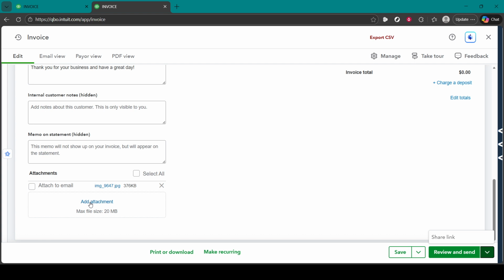they're opening. After your files appear in the attachment list, make sure you enable the option to attach them to the email. In QuickBooks, there's a checkbox or toggle labeled Attach to Email. This is crucial. If it isn't selected, the files will only be stored with the invoice inside QuickBooks and won't be sent to your customer. Take a second to confirm each file you want to send is marked to go out with the email. If needed, you can remove or add more files before moving on.